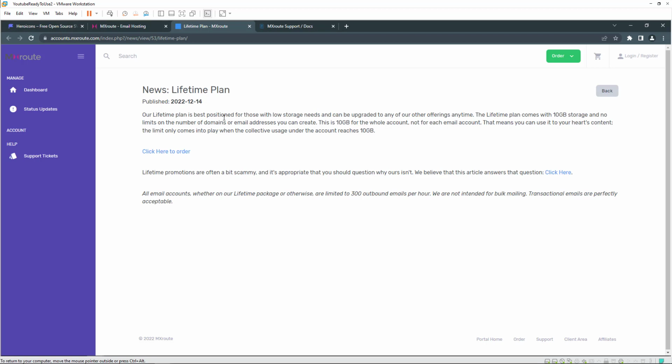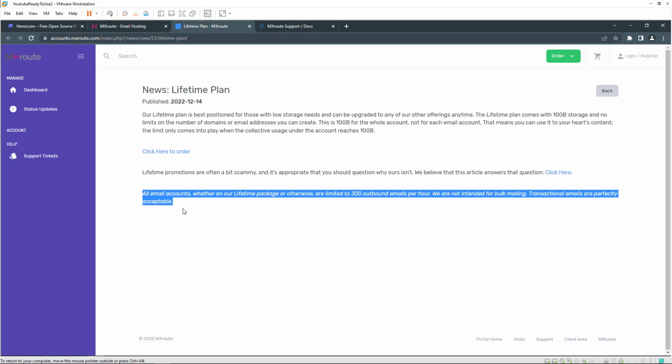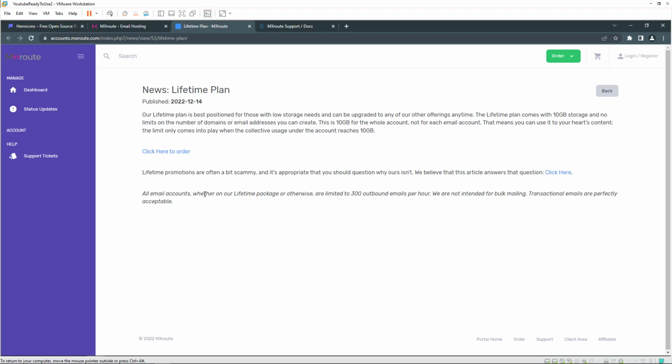This is 10 gigabytes for the whole account, not for each email account. That means you can use it to your heart's content. The limit only comes into play when the collective usage under the account reaches 10 gigabytes. And also I think it's important to point out here, all email accounts, whether on their lifetime package or otherwise, are limited to 300 outbound emails per hour. They say here, we are not intended for bulk mailing. Transactional emails are perfectly acceptable.